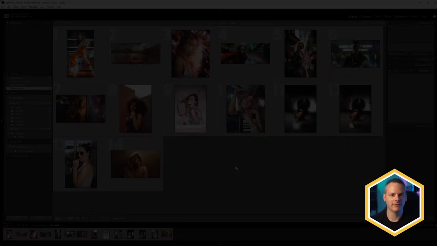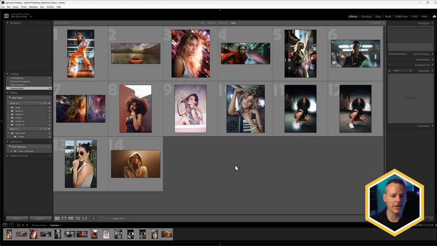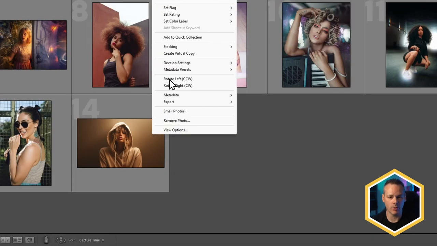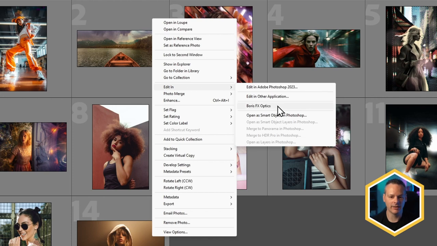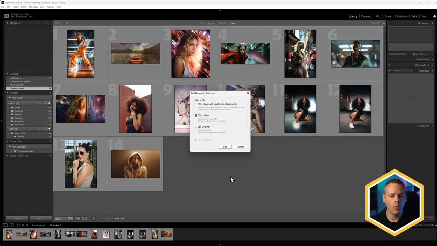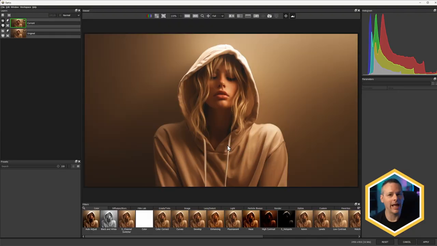Now, if you're working in Lightroom Classic, all we're going to do is right click on the clip that we want, and we'll go Edit in Boris FX Optics. We can now choose whether we're going to edit the original, edit a copy, or edit a copy with a Lightroom adjustment. So if you've made any adjustments within Lightroom, this will then take those into the file itself. And just as before, this is going to open up the Optics interface for us. And once we're in the Optics interface, everything is going to work in pretty much exactly the same way.